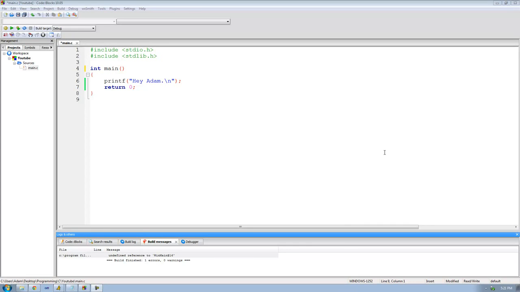Hey guys, welcome to the second C programming tutorial. In this tutorial I'm going to be explaining what all this code means, and I'm also going to be explaining how to customize the output, or the text that shows up on your screen when you run your program.